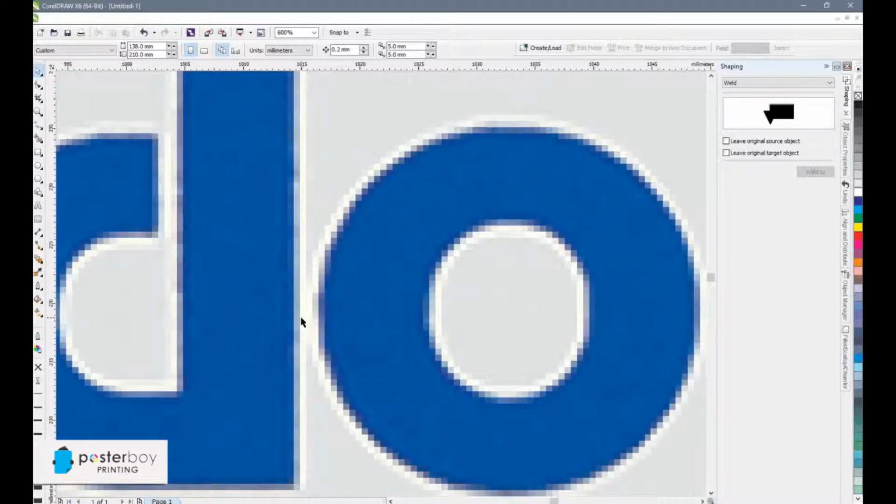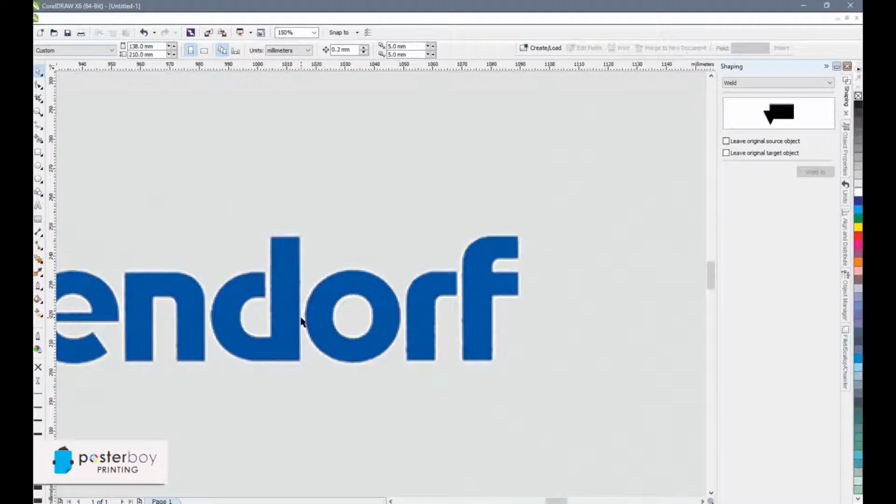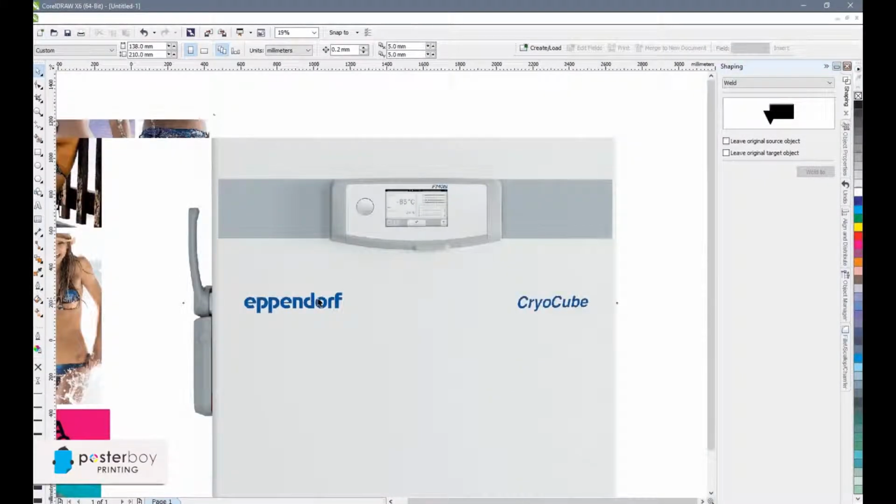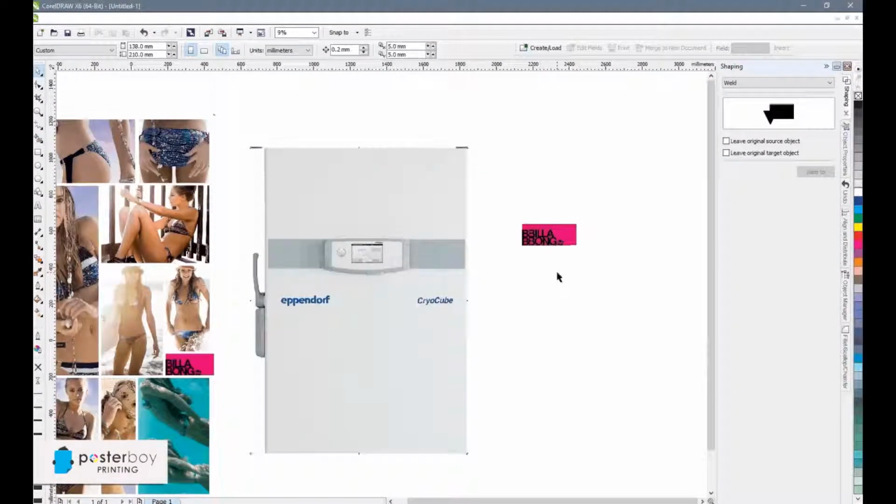And this is where you start thinking about things like viewing distance. If you're going to get close to this, then that's a problem. Like if this was a business card, for example, and this was how the font looked, that would be a problem. In this case, it's fine because the viewing distance is quite large.